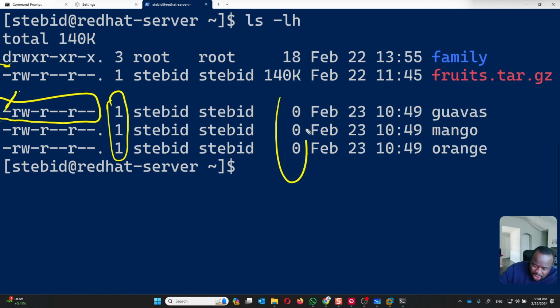And these other zeros just tell you about the size of the file. How big is the file? What is the size of the file? In this case, they're all 0. Remember, when you use touch, you just create an empty file. So that's what that means.